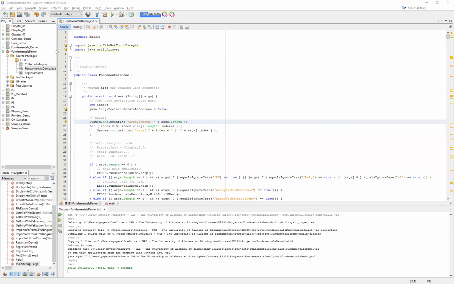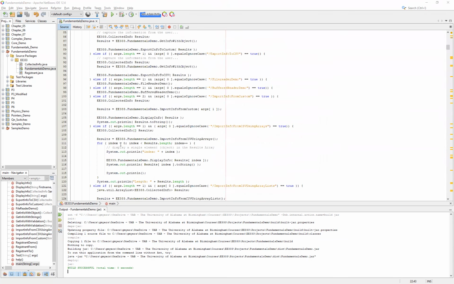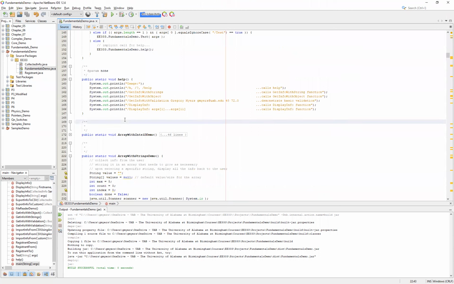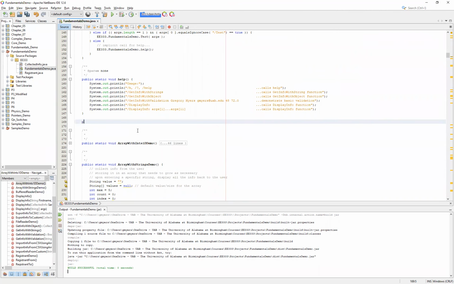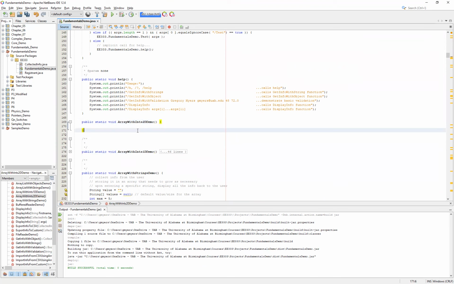To begin with, we want to create a little helper function. We're going to call it ArrayWithInts2DDemo, and it is going to be a public static void again, because it's not going to accept or return any arguments. Let's scroll down roughly around our help and get started. Again, we're going to have a public static void, and we're going to call it ArrayWithInts2DDemo, with no arguments passed or returned.